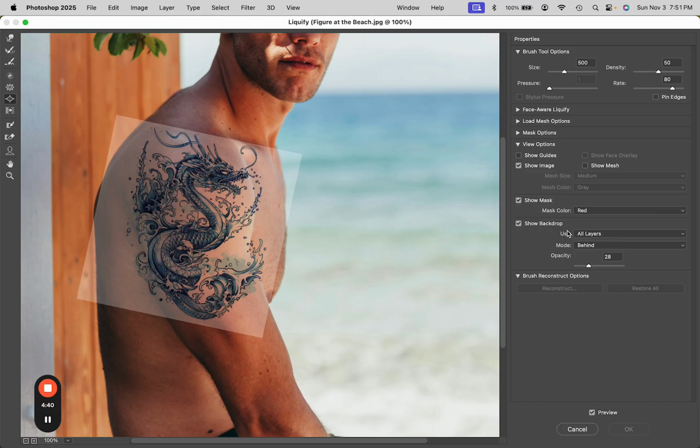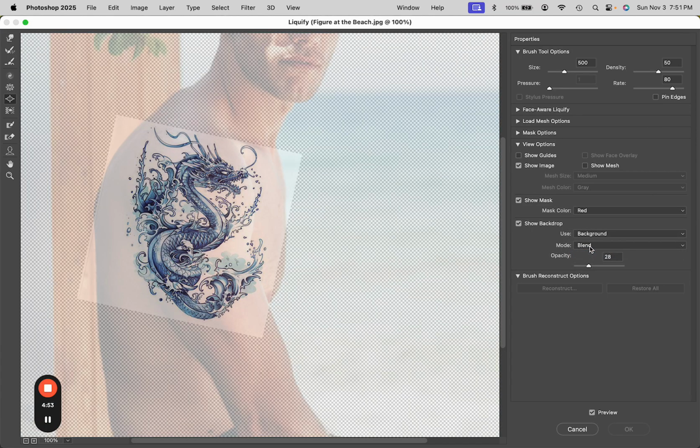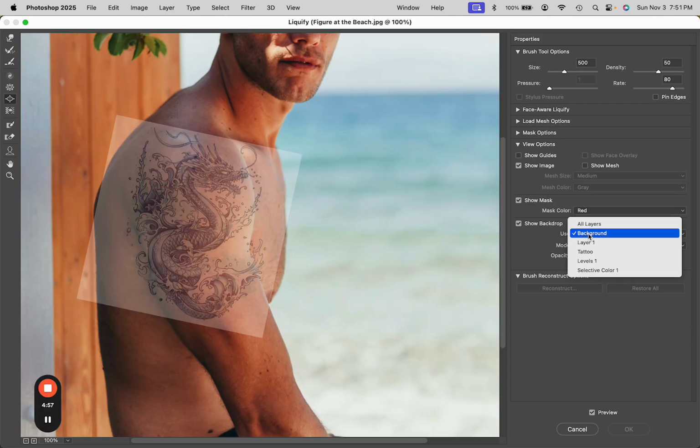And then if you can't see both images, this is where you want to make some adjustments. So Show Backdrop. Here, you can look at showing different parts of the file that's shown up here. So you can look at different things here.